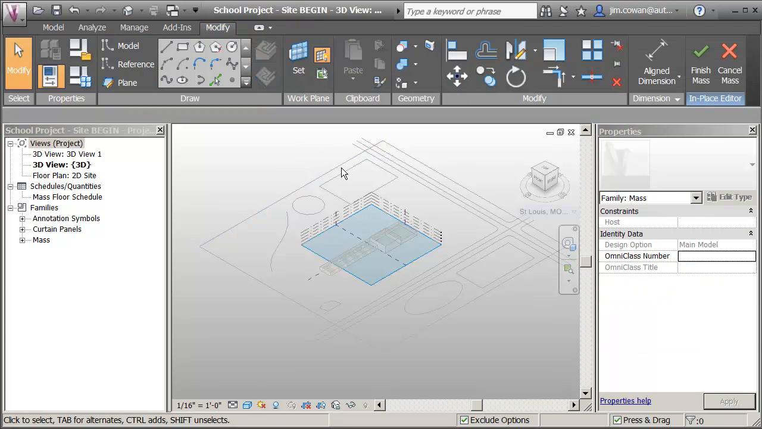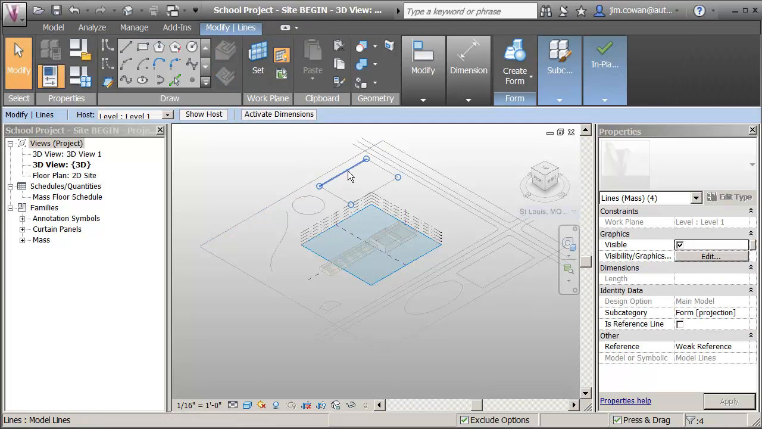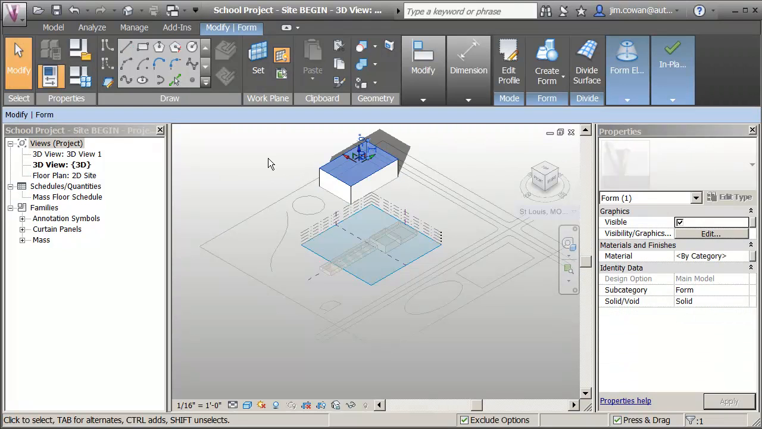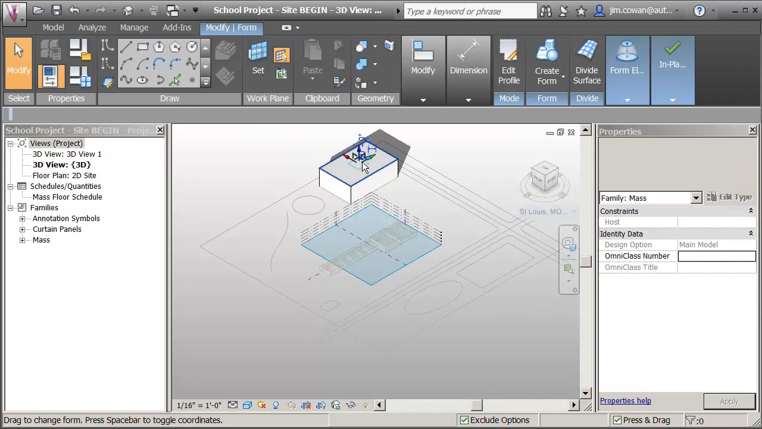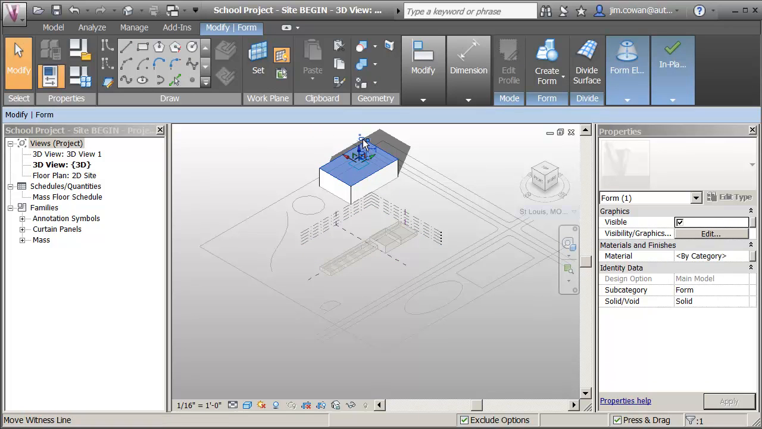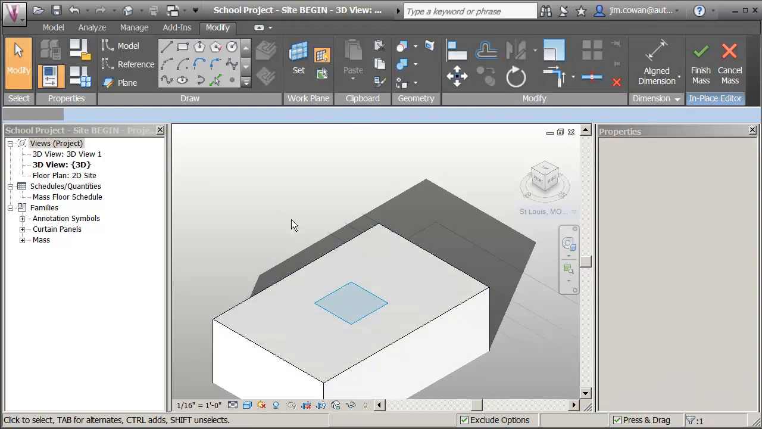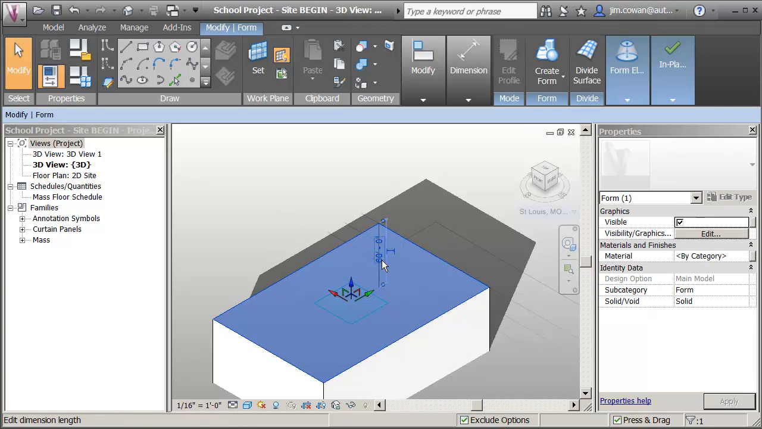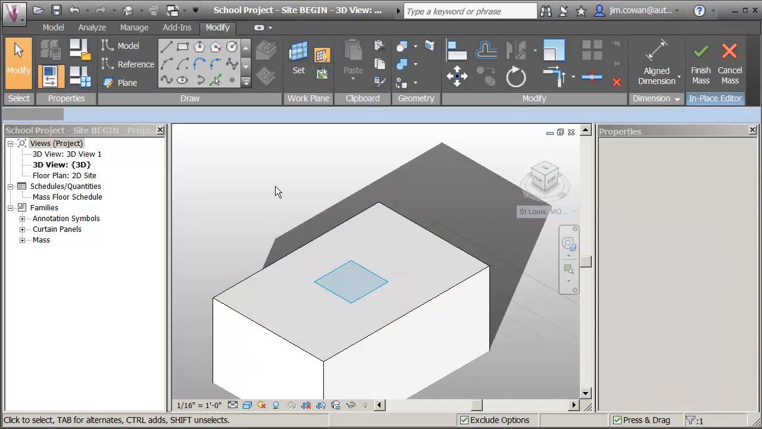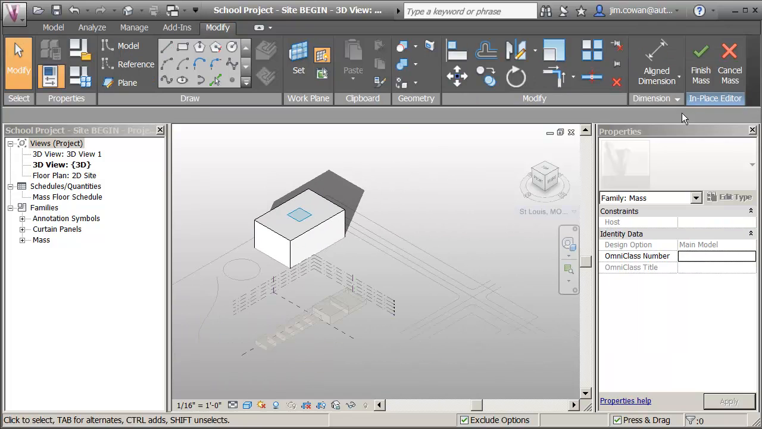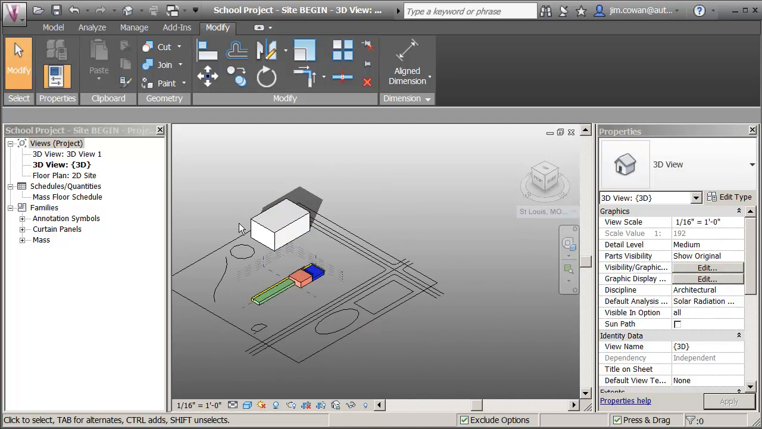So if I escape out of that and now I pick those lines that I drew, I go up to create form, solid form, and what it does automatically is create an extrusion for me. And if I pick on that top surface, you'll see that I can actually edit, I'll go a bit closer so you can see this. If I click on the top surface, I can edit that temporary dimension and give it an actual height. So let's make that 80 feet. And I'm going to say finish the mass model.